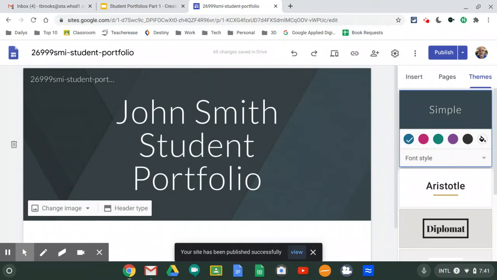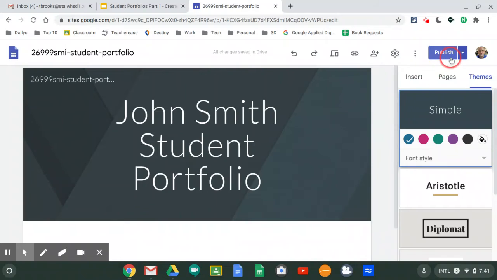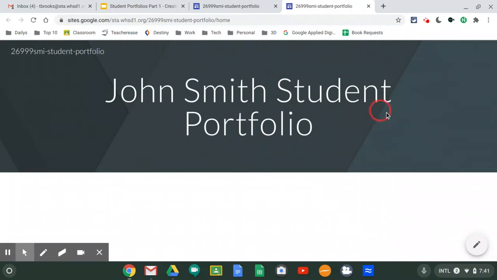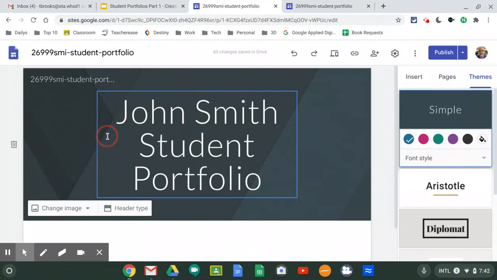And when I click publish, it now actually has created a website. This is not it, however. In order to actually see the website that I have created, I'm going to go up here and click the down arrow, and I'm going to view my published site. So this is the actual site that somebody would see if they were to go to 26999-SMI-student-portfolio, okay?